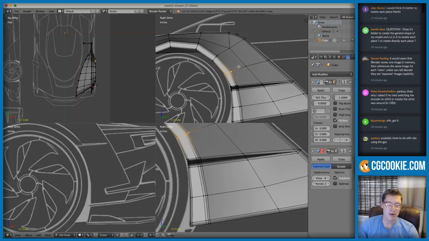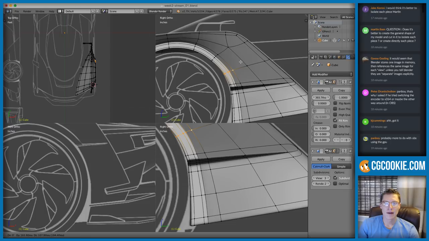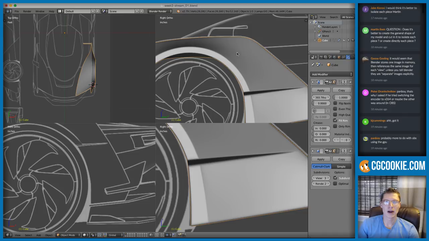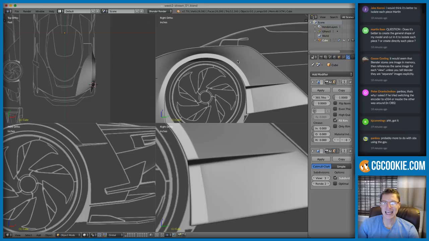It might actually be easier to do that with subdivision on. So Control 3. Yeah, it might be easier just to move them around like that. Okay, I think that fixes the kink. This, however, is out of alignment with the blueprint.